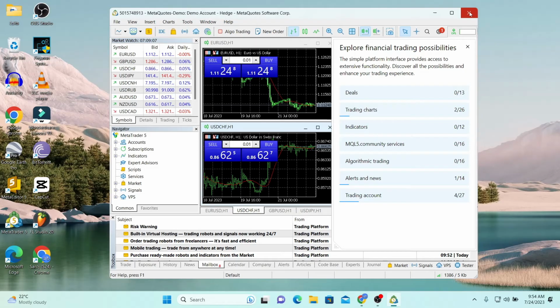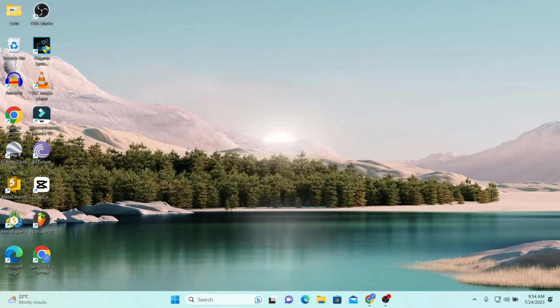So there you have it. That is how easy it is to download and install the MetaTrader application on your PC.